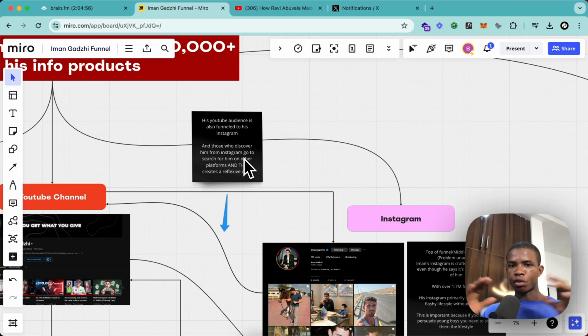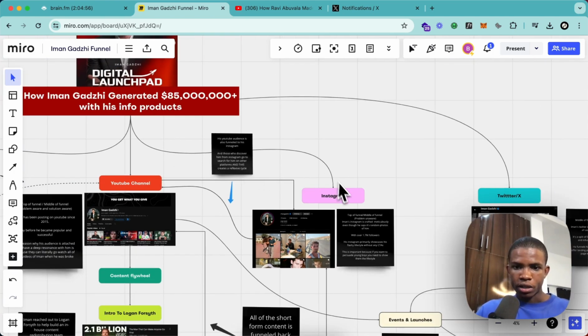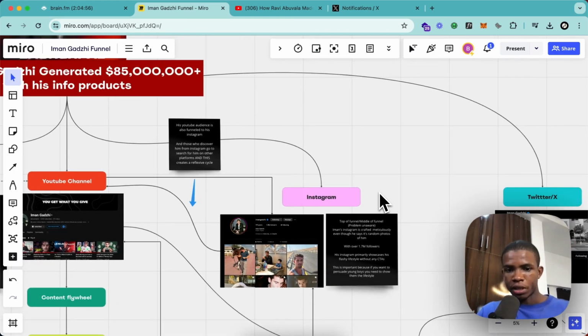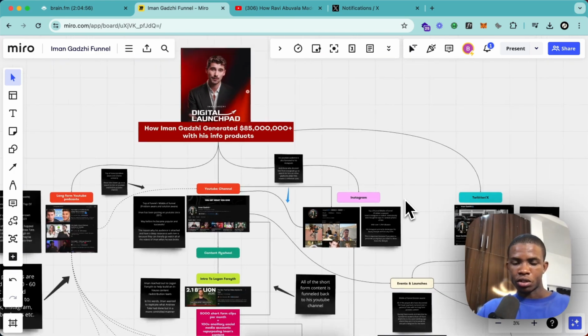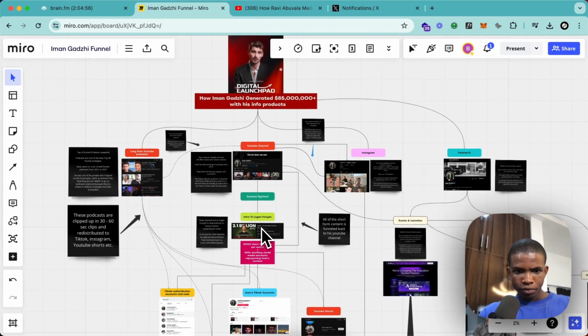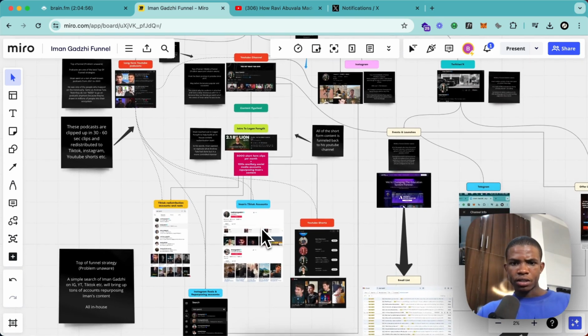Some people think Iman Gadzhi just blew up out of nowhere. No, he actually put a lot of effort and thought into it. And this is why this is one of the most complex funnels I've ever broken down, because there's a ton of moving parts here. So, a couple things to note here.